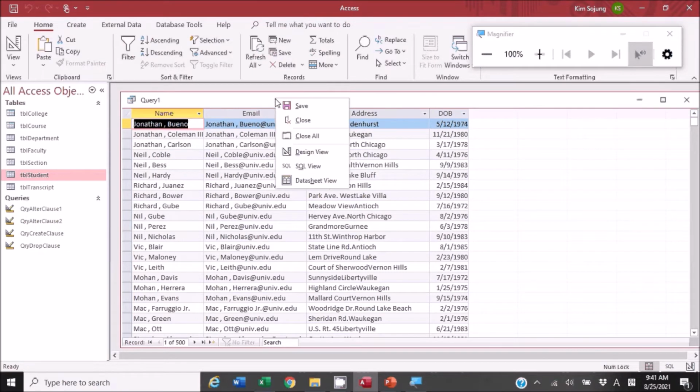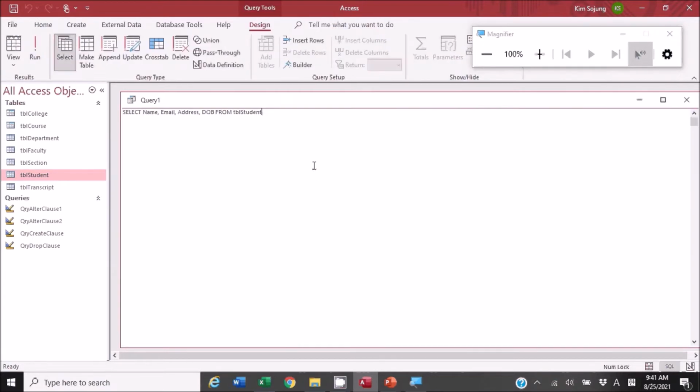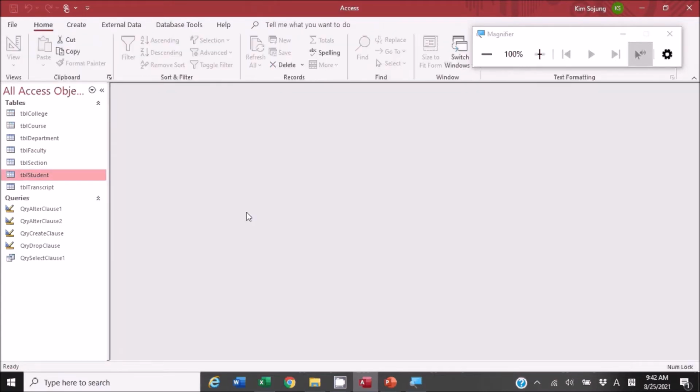If you go back to the SQL view from the datasheet view, you can see the original command here, and we will save this one as QRY select clause 1. Okay, and close it.